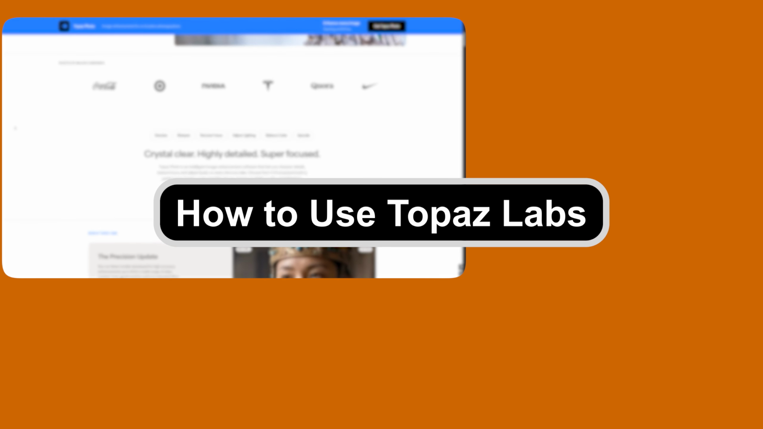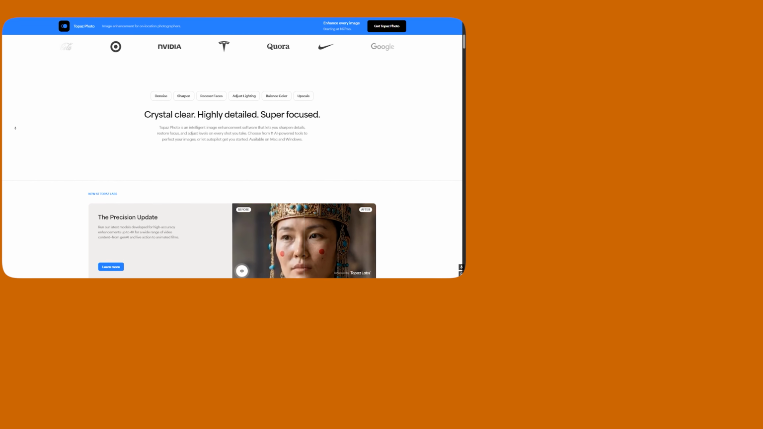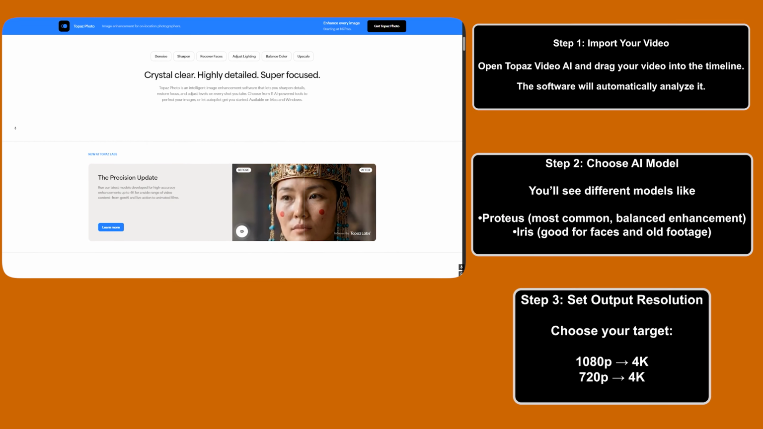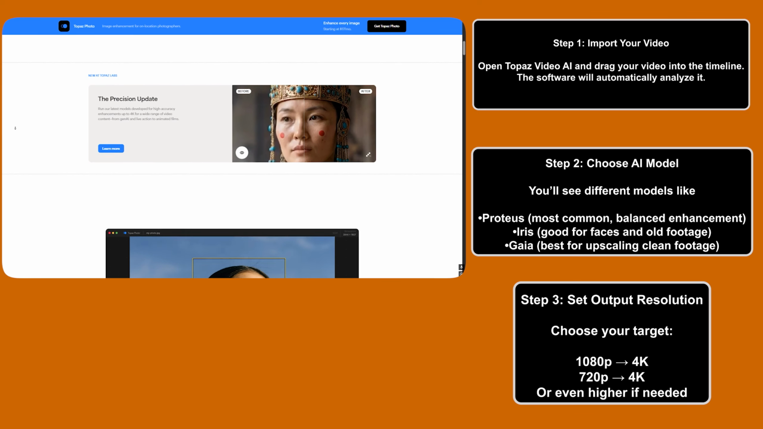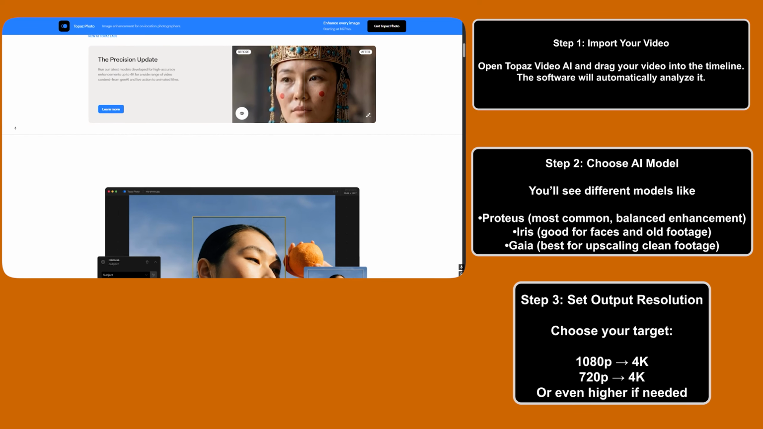How to use Topaz Labs. Let's focus on Topaz Video AI since it is the most used. Step 1, you have to import your video. Open Topaz Video AI and drag your video into the timeline. The software will automatically analyze it.